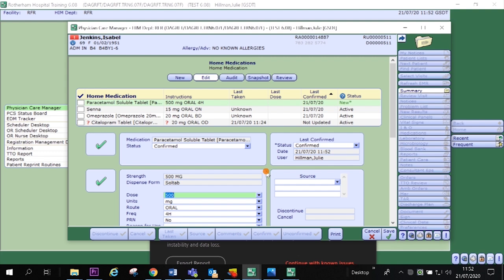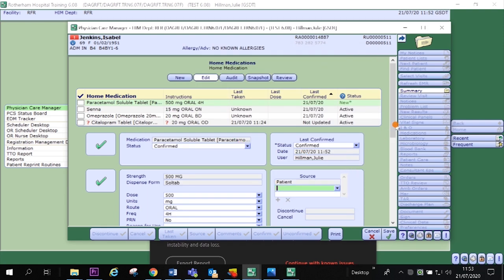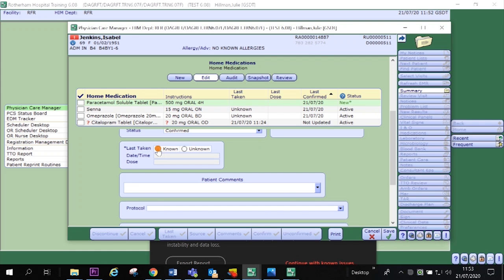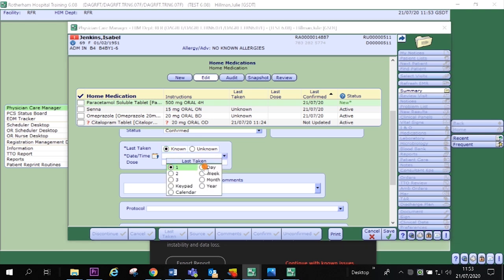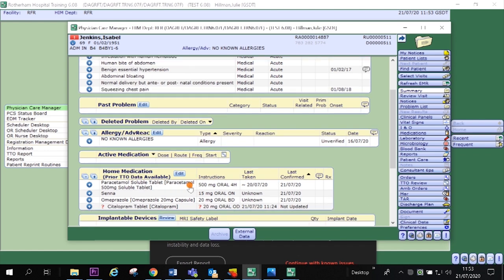What you then need to do is enter a source of the information. So we'll choose patient for this. And then we also need to say when it was last taken. In this instance, the patient said they last took paracetamol yesterday. So we're going to say it was 1 day ago. And that's it. Click the Save button. And that's the paracetamol now added to the patient's home medication section.